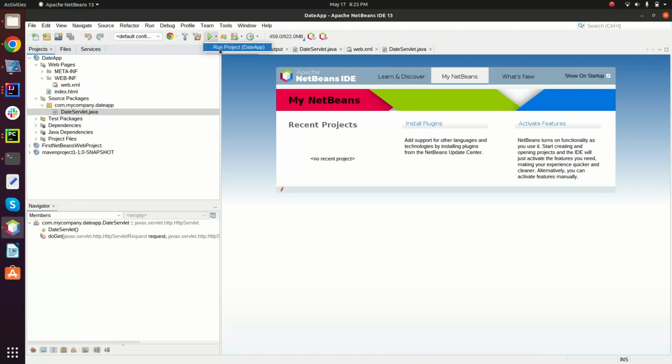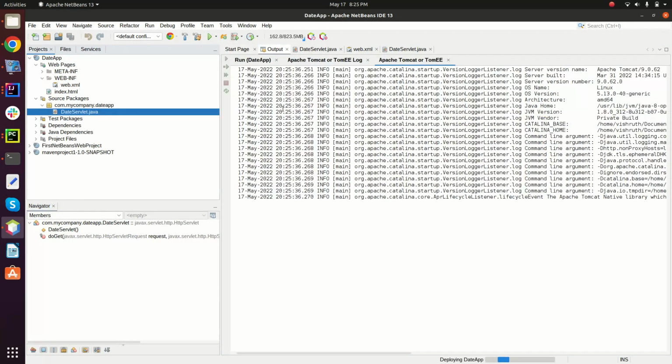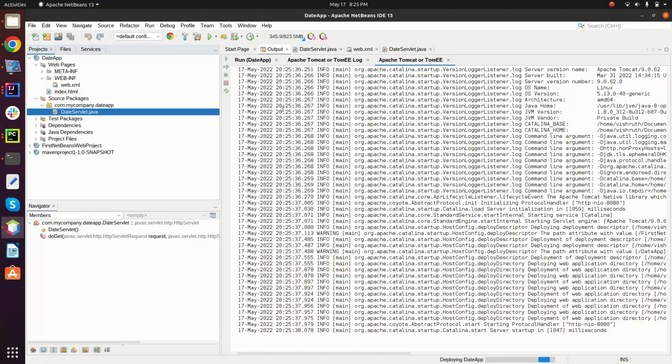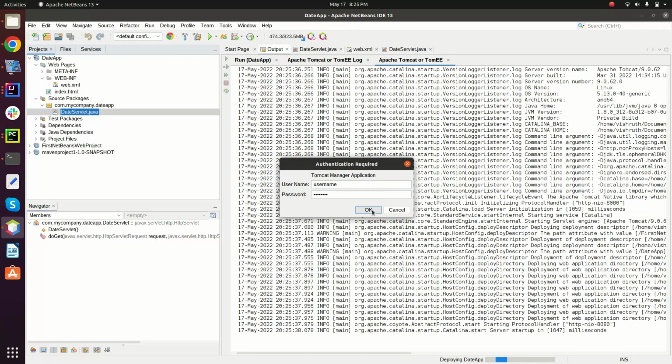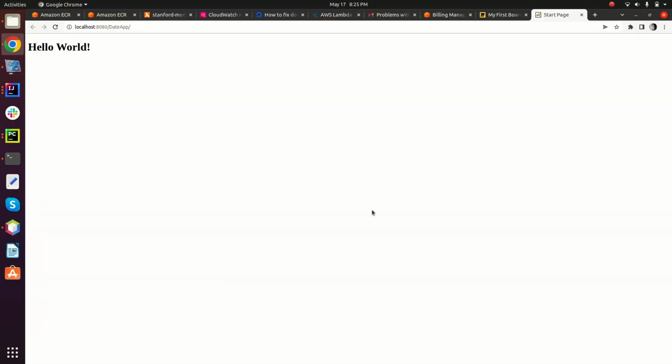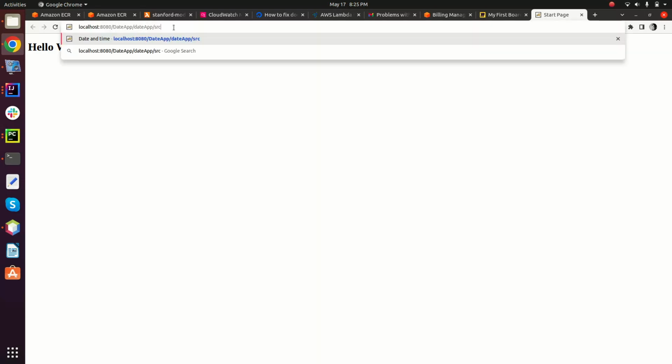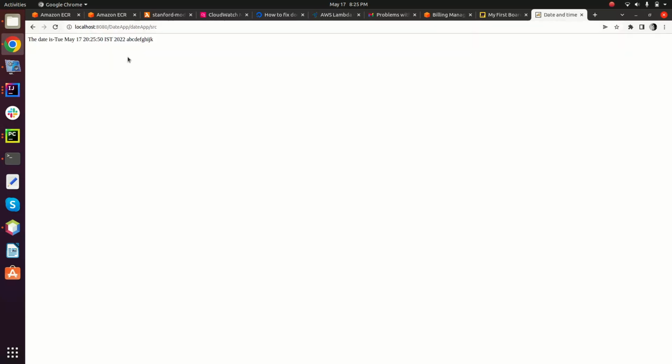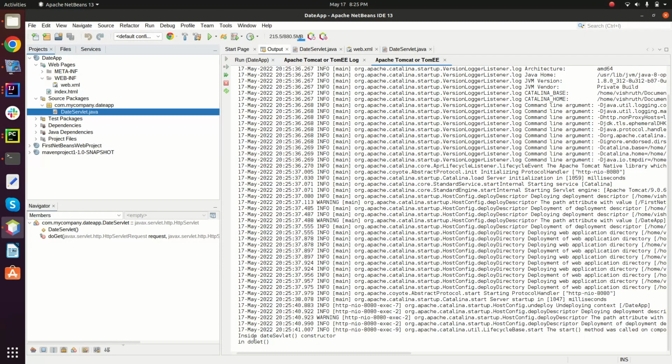My server is now running. I'll just make this call. So I made this first request, and it is showing the date. Let's check the log. As you can see, the date servlet constructor got executed, so that's why you see that println statement, and then the doGet method gets called because we have sent that request.